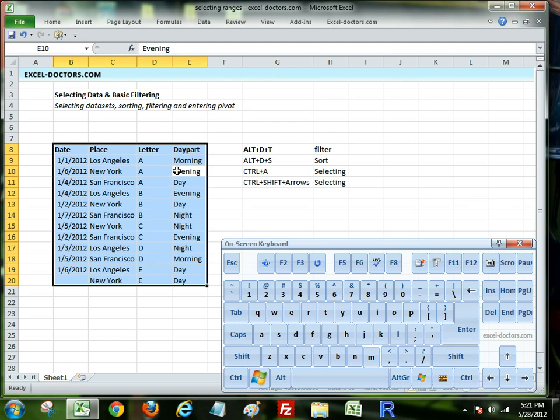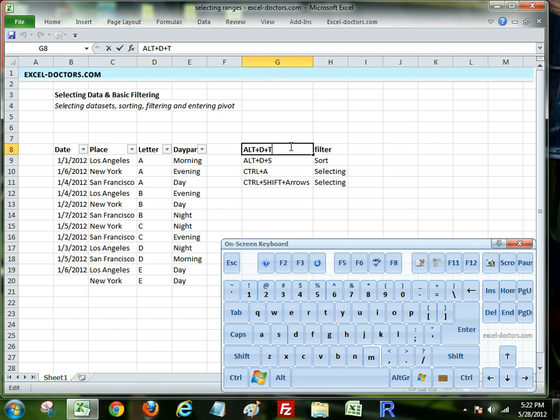The other thing you can do with the basic data set is open up a filter, and you do this by hitting Alt-D-T. Usually when you have Alt commands, you don't have to hold them together. So you just hit Alt and then D and then T. Oops, sorry, Alt-A-T. I should change that here. And what it does is it gives you these filters at the top.